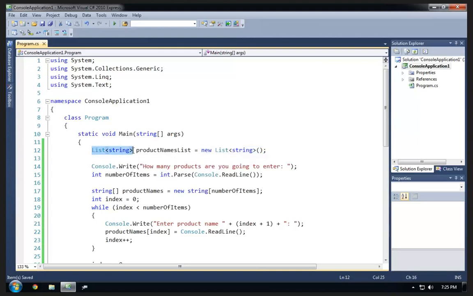But there is also something interesting about the type here. Now, I want to point out that list is a type, and list is a type that's provided under the System.Collections.Generic namespace. So if you do not have this using declaration at the top of your file, you'll have to fully qualify it as System.Collections.Generic.List, or alternatively add the using statement.